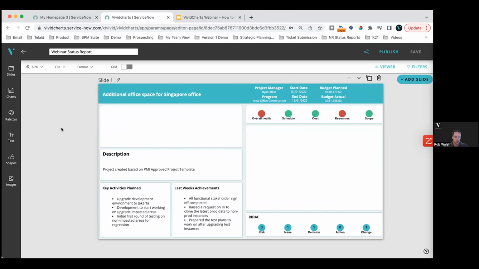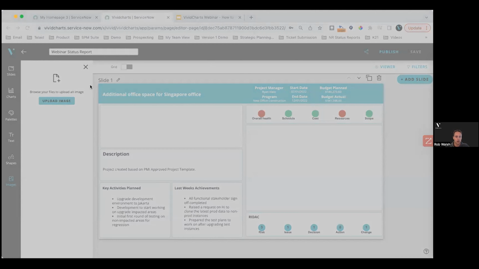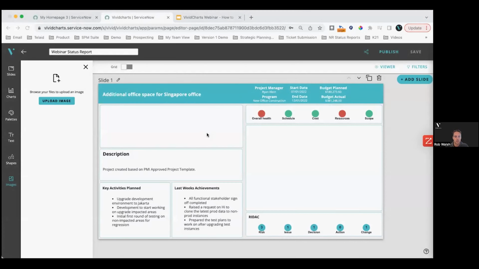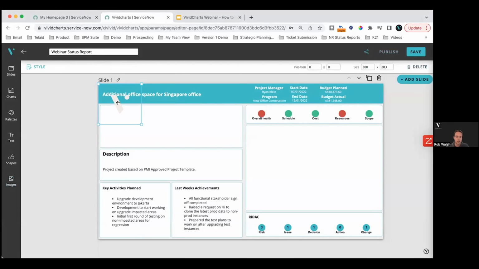So I'm going to adjust the zoom a little bit there. And the first thing I'm going to do is, we're VividCharts, so we've got some of our branding applied here in the color schemes, but let's go ahead and add a logo on here. And we'll choose the VividCharts logo here, and you'll see it just appeared on our editor, and we can start to drag and drop it wherever we need to.